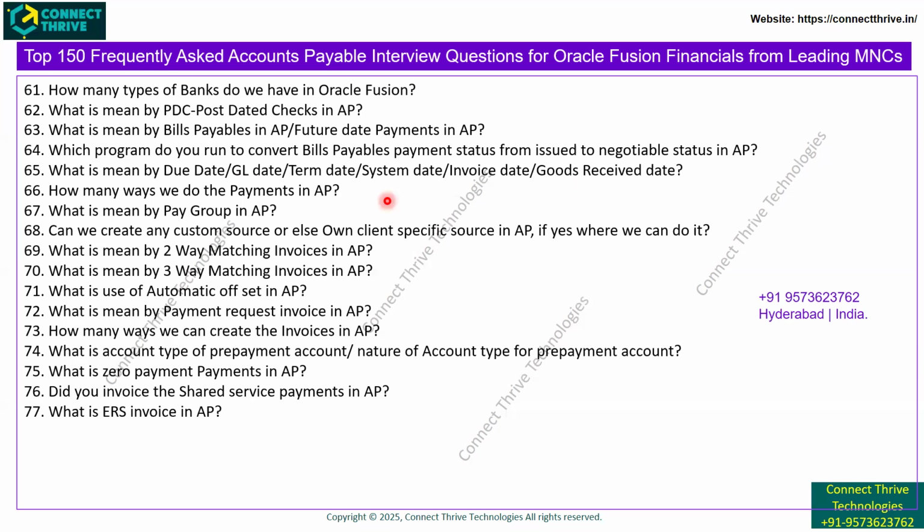Next, what is ERS invoice in AP? ERS invoice means we can create the invoices automatically, with the help of pay on receipt or else we have a pay on use functionality. The moment you do the GRN, it will create the invoices automatically by running the program. So evaluated receipts or something will be there. Next, can I add multiple bank accounts for a single supplier in supplier master data? Yes, however many bank accounts the supplier has, we can add them at the site level.